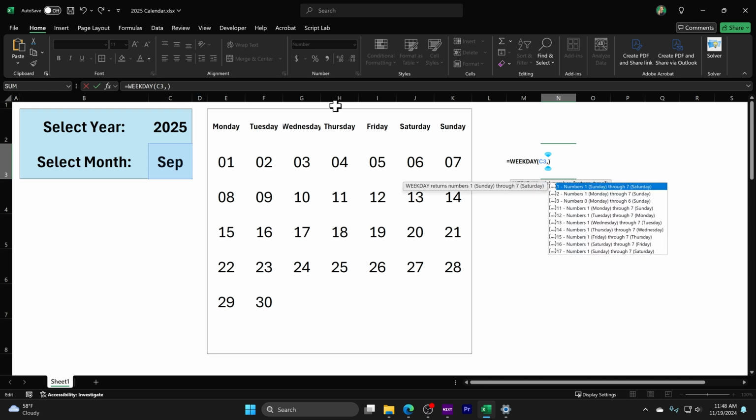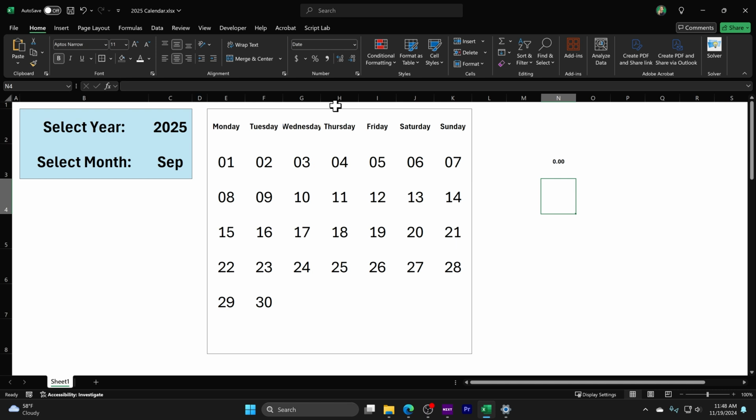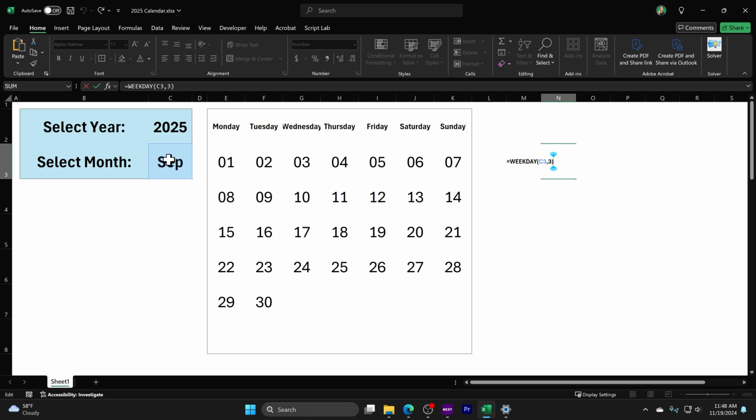But we also have some return types. So what we want is return type 3, where Monday is 0 and Sunday is 6. And that's going to give us 0 for weekday of September 1st, because September 1st is a Monday, and because of our return type, that's going to be 0. Now, this is going to make sense in the next step. Why do we care about this?